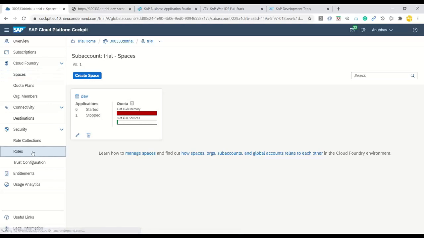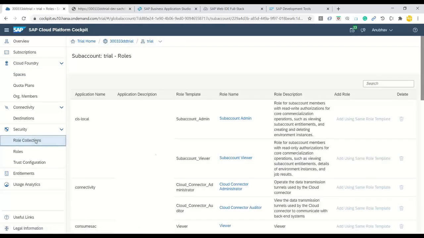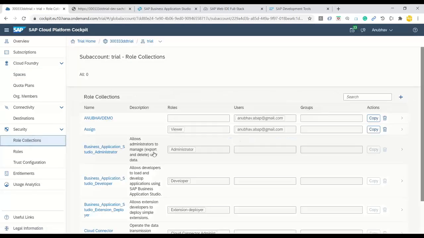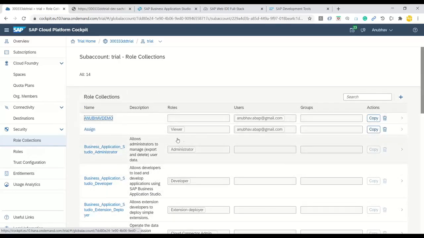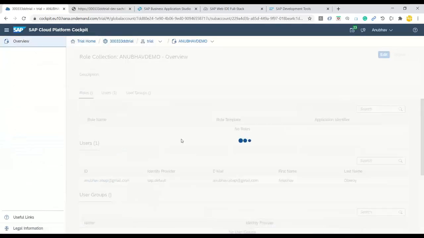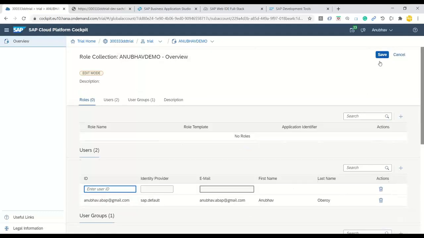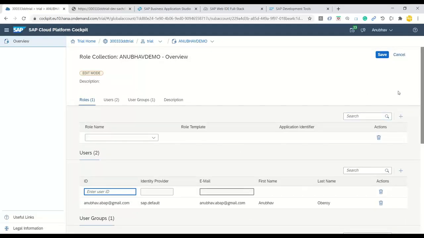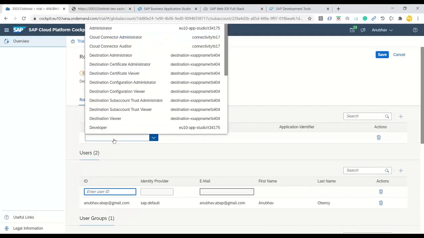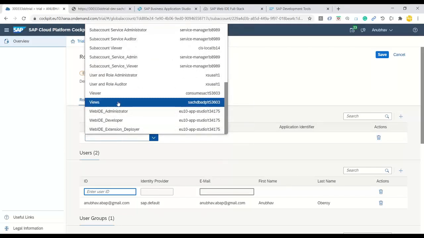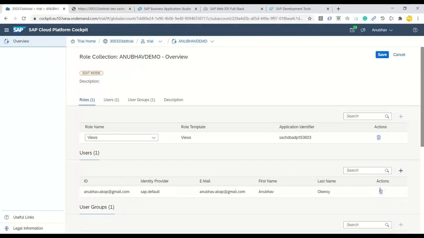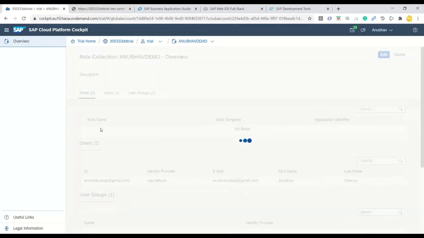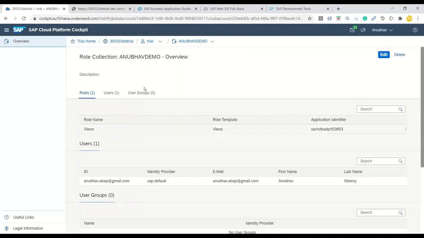Why am I not able to still use the application? So maybe I go to my Anubhav demo, role collection. I will edit and I will add a new role here, the views role which we just created, and I will enter. My ID is already there. Just assign this views role in my role collection which I've created here. Let's try now.